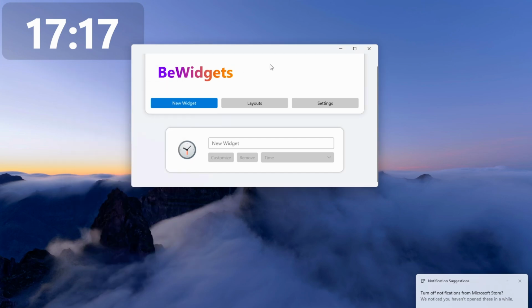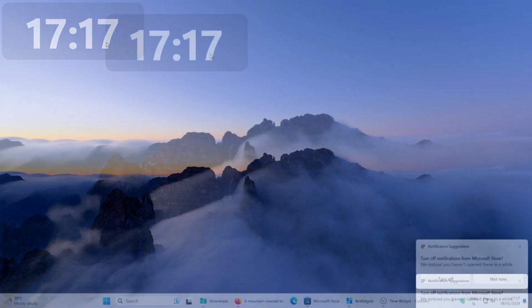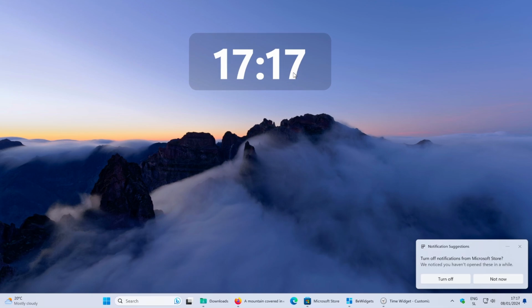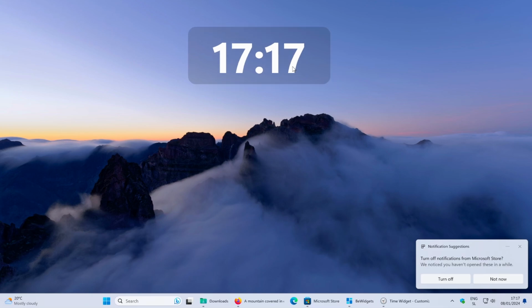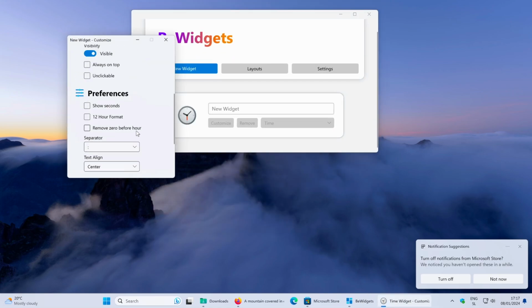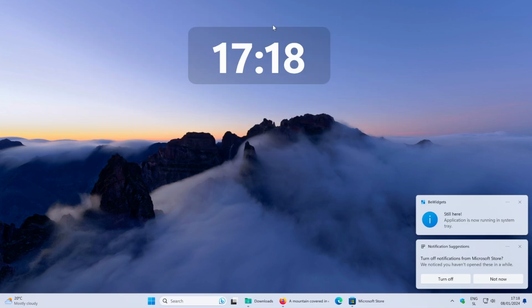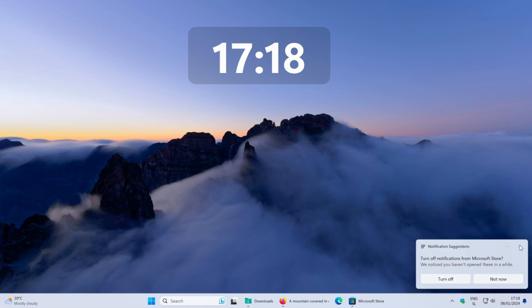Now, what I also recommend is that you place the widget where you would like it to be on your desktop. Personally, I will move it like so, somewhere in the middle of the screen, and then if you don't want to move the widget anymore, you will go back to B widgets, to the widget settings, and on the top you will check the option unclickable, and you won't be able to move it accidentally if you move the cursor around your desktop. And this is pretty much it for the widgets.